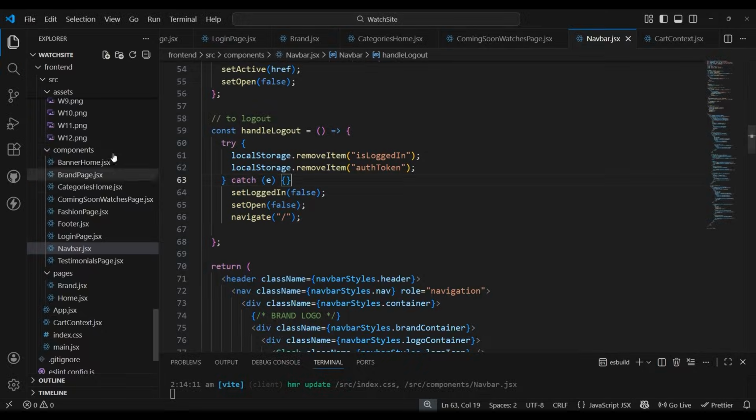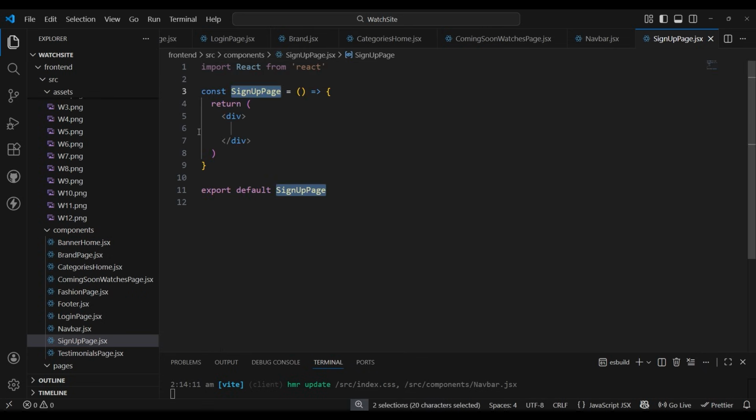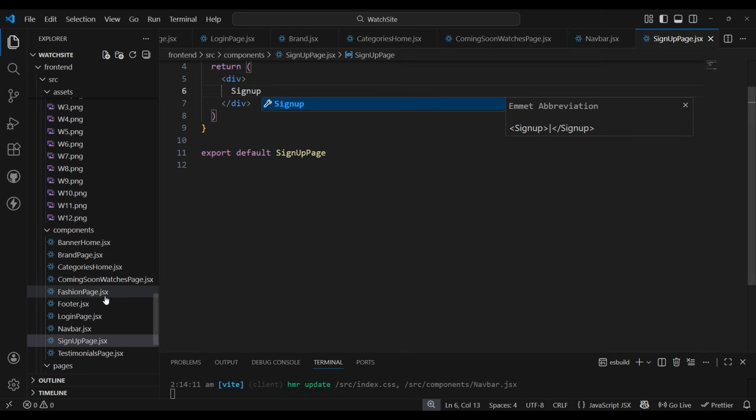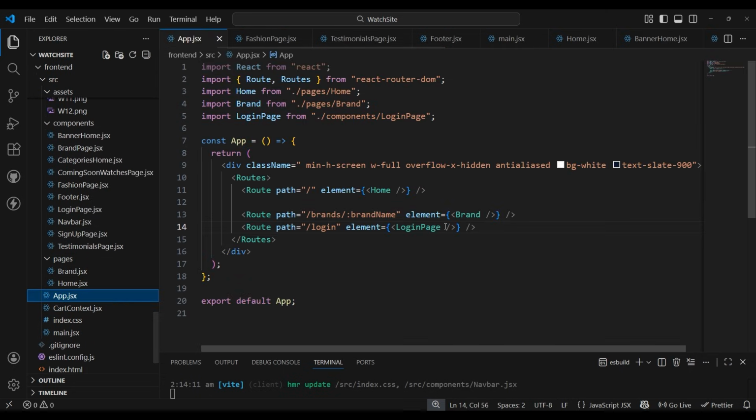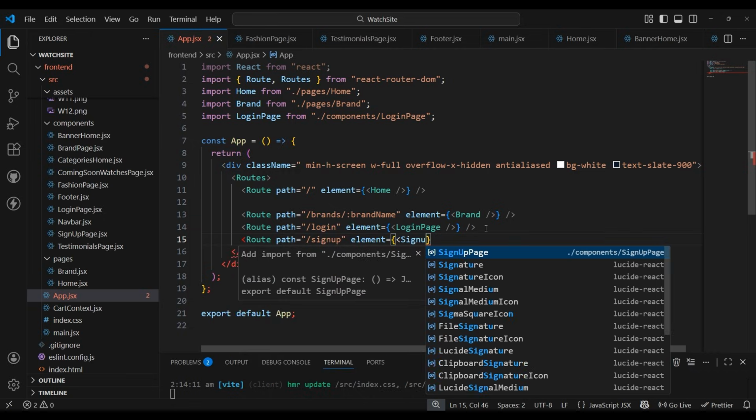Now let's go and create our sign up page here. For that let me just go to our components and create a SignupPage.jsx component here and type here RAFCE. Then inside this just type here sign up, and let's go to our App.jsx here. And now after this route, create another route tag, and the path here will be /signup, and the element we are gonna render here will be our sign up page.